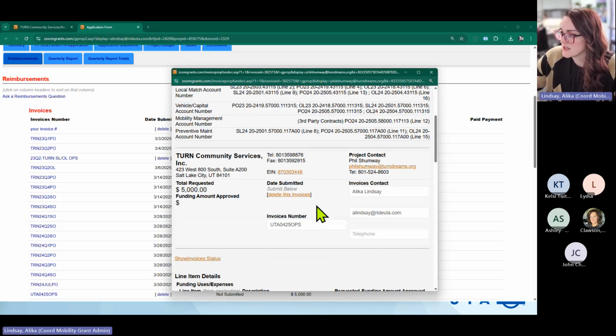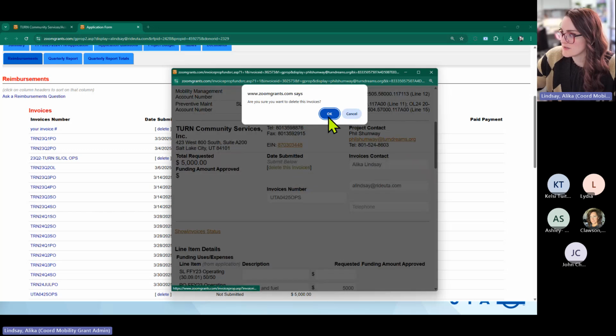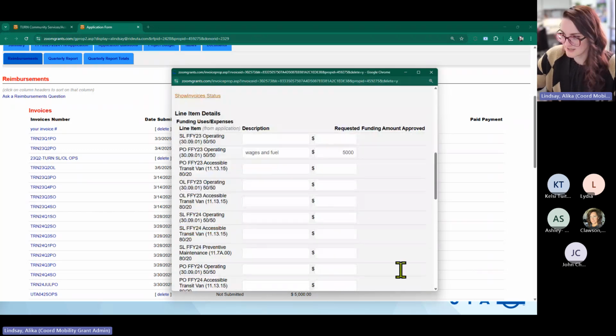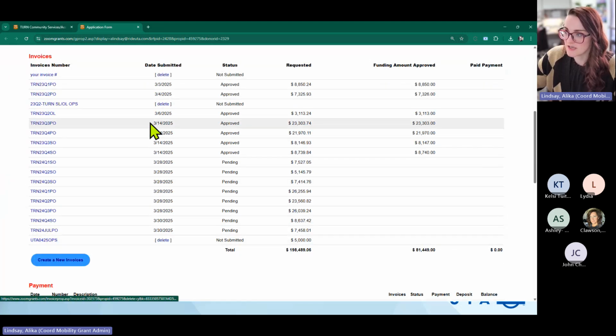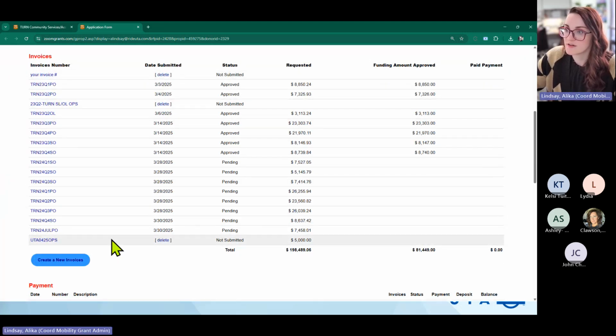So yeah, that's it. And then let's say I want to delete this one and I'm done with it. So I'm just going to delete it. I can send it back after I update it, or I can delete it. You can also delete them here. So there are different ways you can delete.